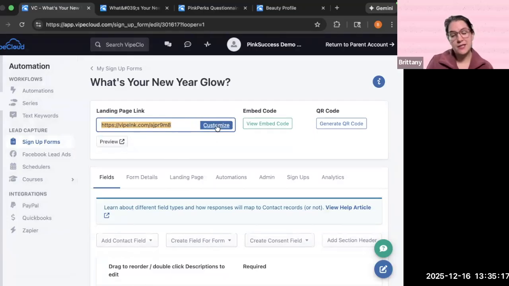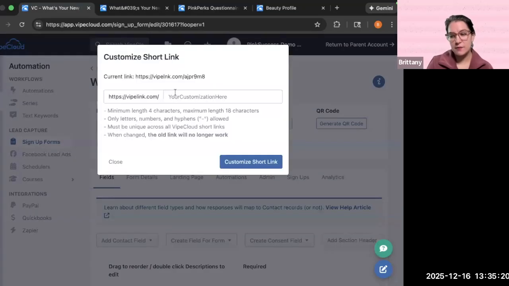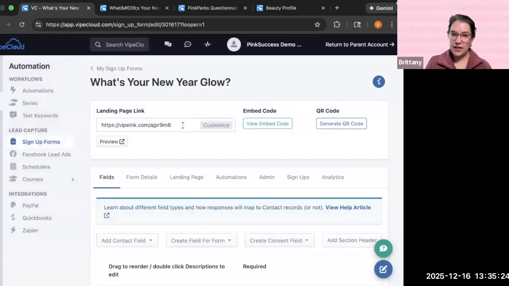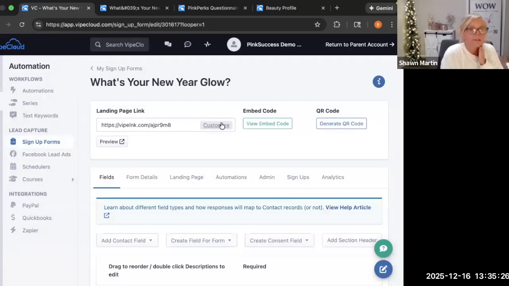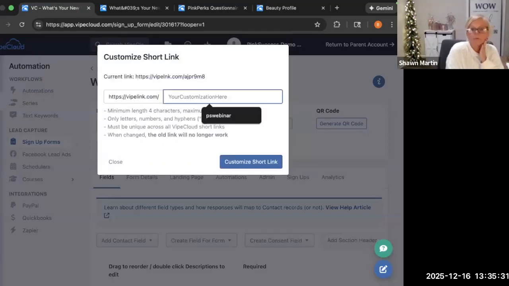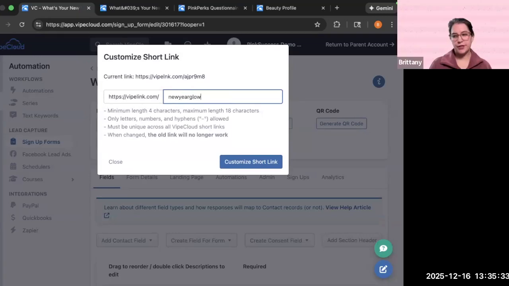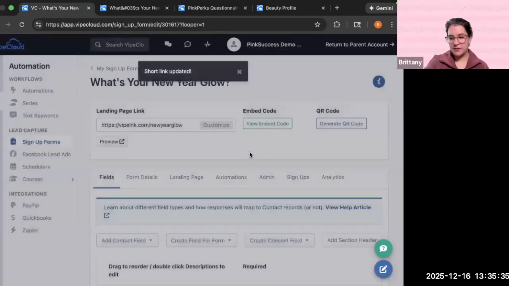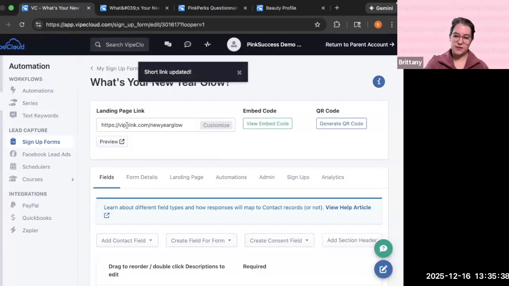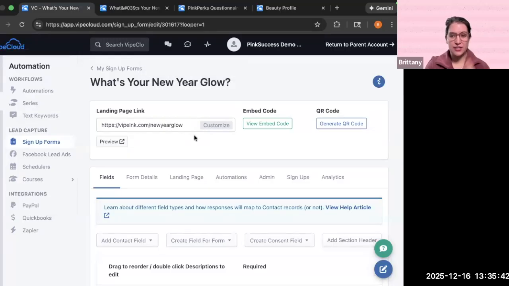You can also customize it. It's kind of nice that VipeCloud allowed us to have some customization here, so you could create it and personalize it. You can put anything after that .com backslash, like color or your name. You could just type New Year Glow, customize, and now they would go to vipelink.com New Year Glow. So you can really personalize it, so it looks a little more personalized and not as randomly generated for that sign up form link.